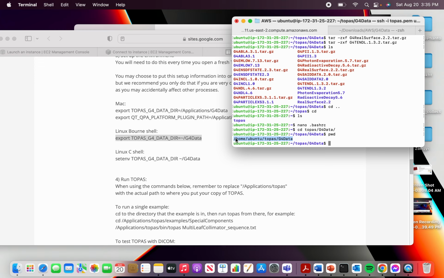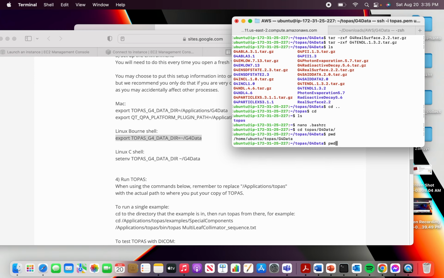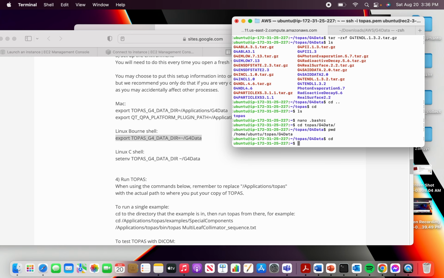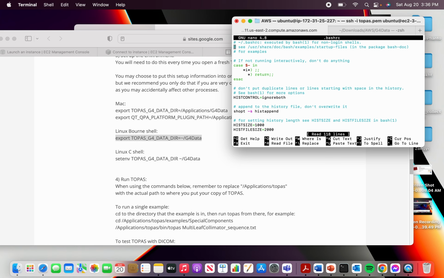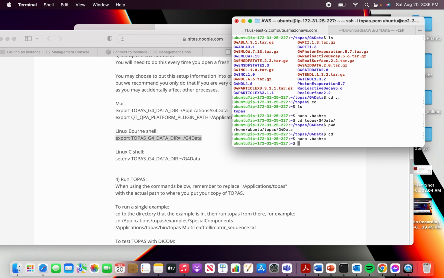So we again go back to nano .bashrc, and we just remove this and place our complete path. It's done, so we just save it and exit. And now our Topaz is installed. We can try to run some examples, so let's try it.